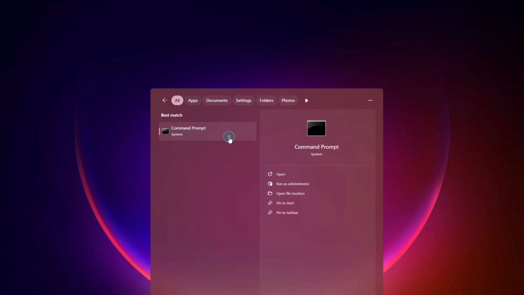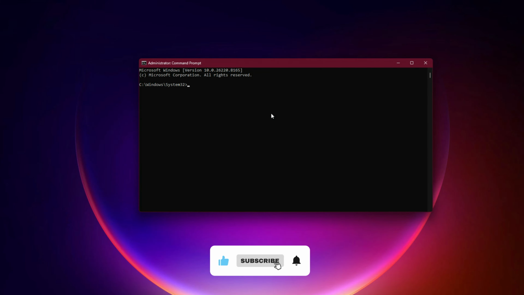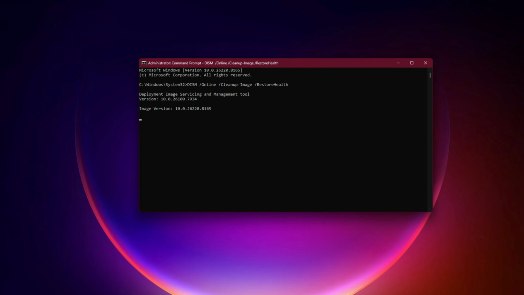After that, open Command Prompt as administrator and type this command: DISM /online /cleanup-image /RestoreHealth. Press enter and wait for the scan to finish. Once done, restart your PC.